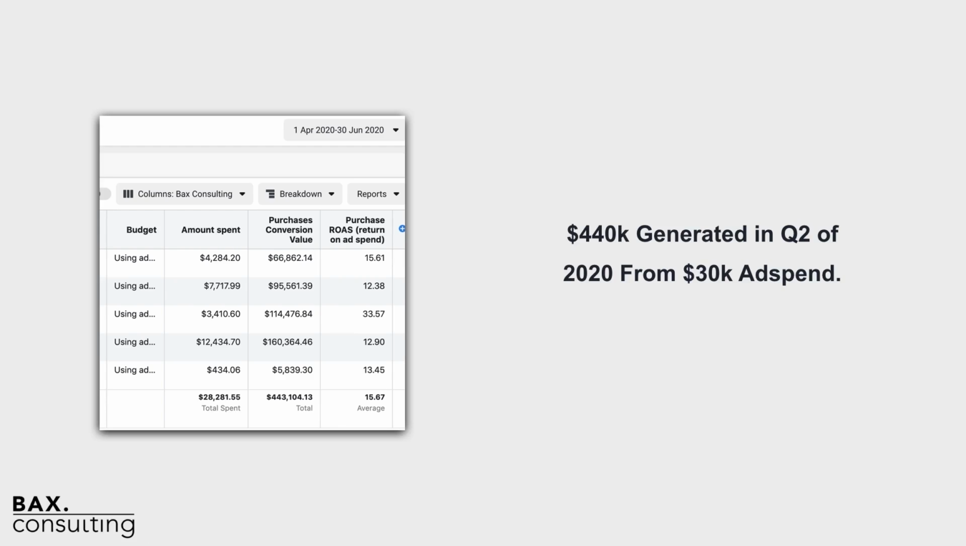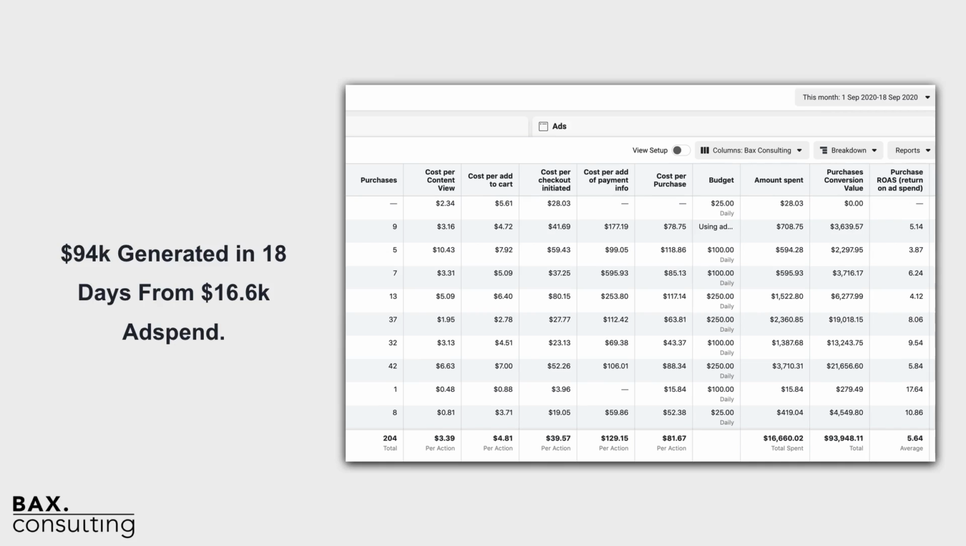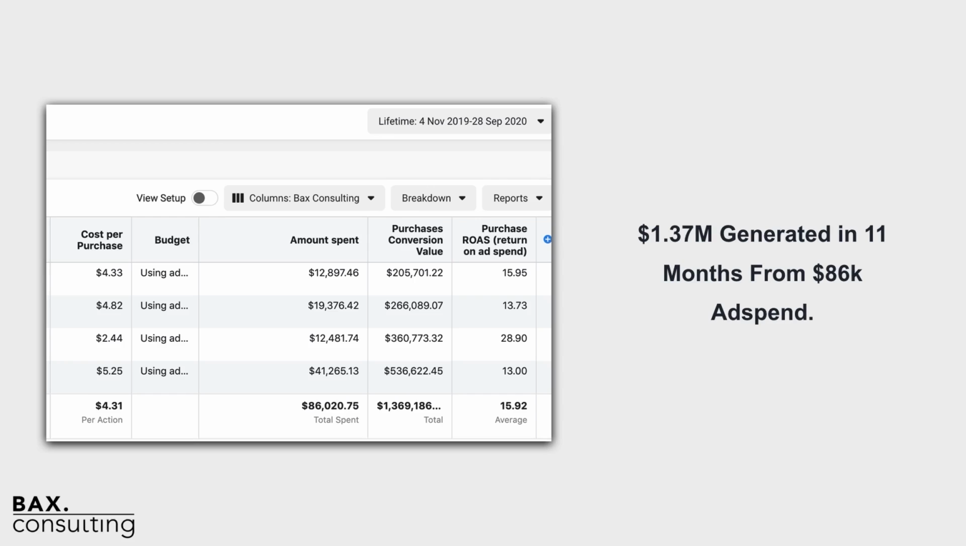Another client, 440,000 generated in Q2 of 2020 from 30K ad spend. 18 days, 94K generated from 16.6K in ad spend. This is a huge client case study, 1.37 million generated in 11 months from 86K ad spend. So not quite multiple 7 figures just yet for this client, but obviously we're more than on track to do that, and we've actually been significantly scaling up the past couple of months with this client.